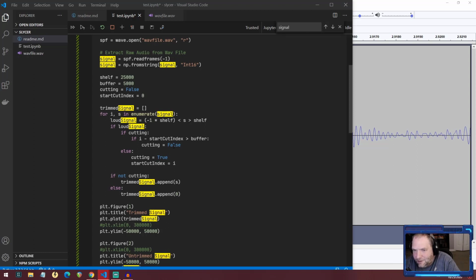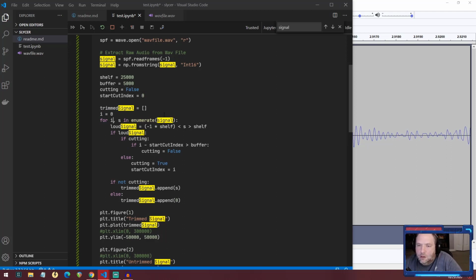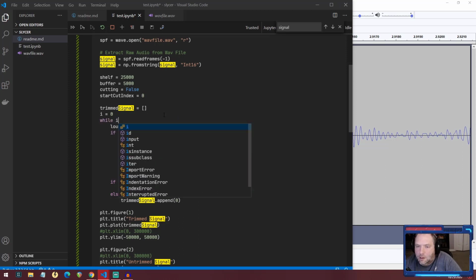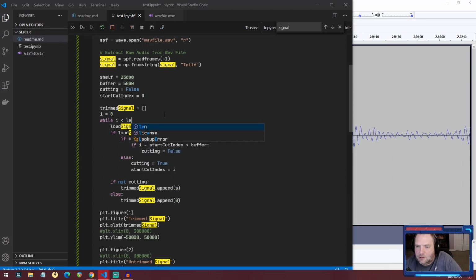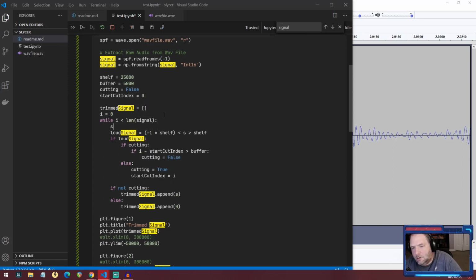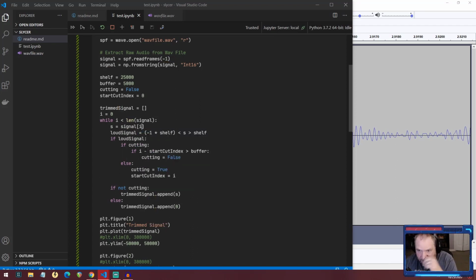It's like I want to advance this. You're saying maybe doing a while loop instead of the for, so we can kind of fast forward with the inner loop. So like i equals 0. While i is less than signal length of signal, and s equals signal at i. So we say, okay, we got a loud signal and we weren't cutting, so let's start cutting. So here, instead of keeping a variable here, this is where you would start fast forwarding.